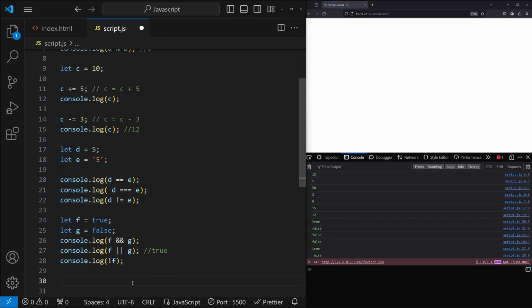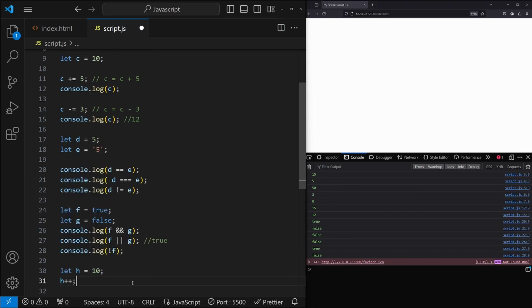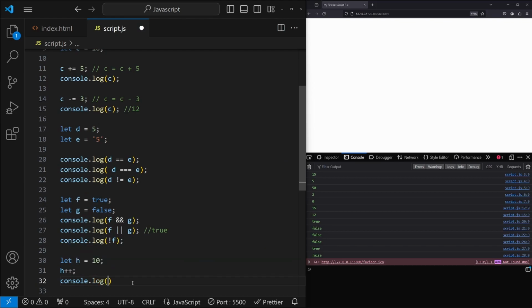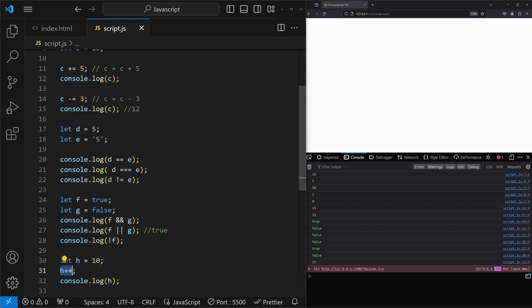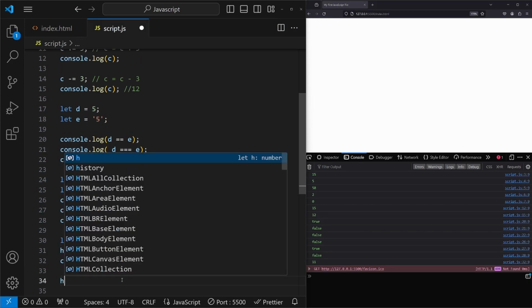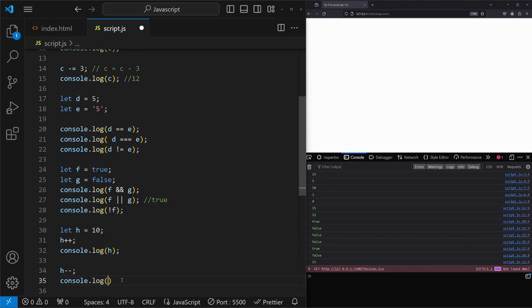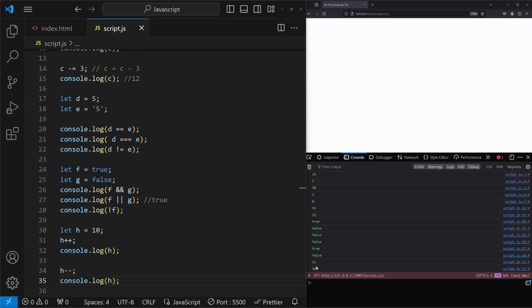Now we're going to do the increment and decrement operators, which are used to increase a value or decrease a value by 1. So let's let h is equal to 10 and h++. And then we're going to console.log our h. And in this case, we'll get 11 because we did h++, which is equal to 11. And then h minus minus, and when we console.log h, we'll get 10 again, because it'll add 1 here, and then console.log 11, and then subtract 1 in console.log h.